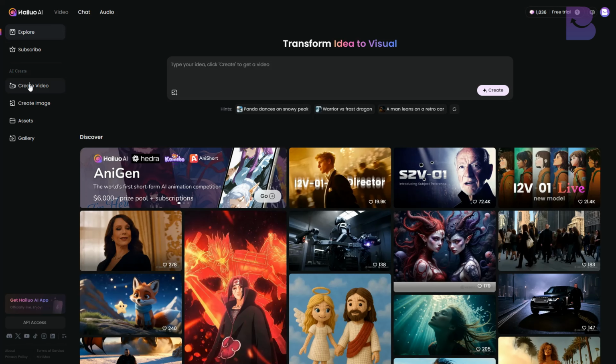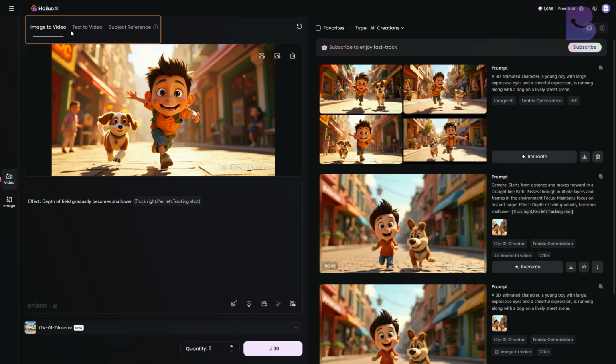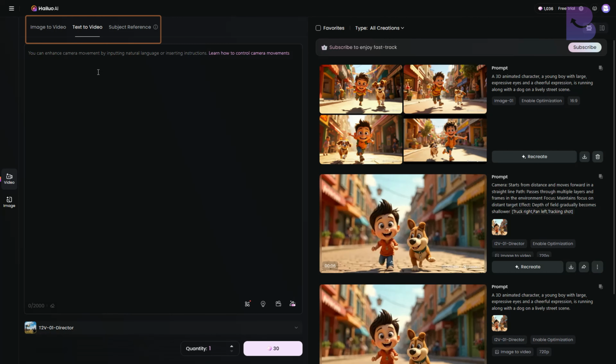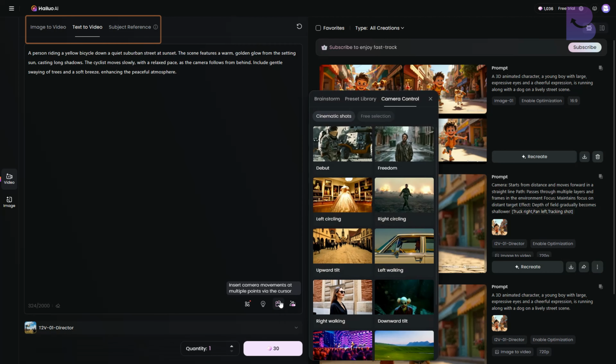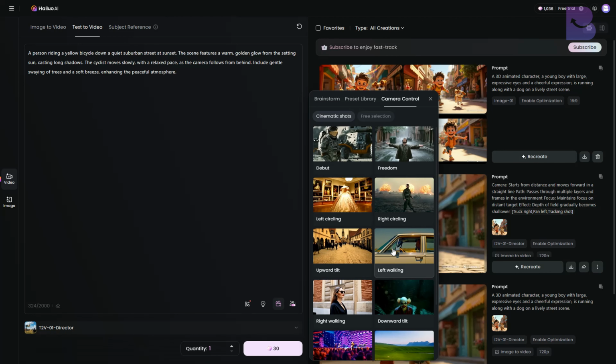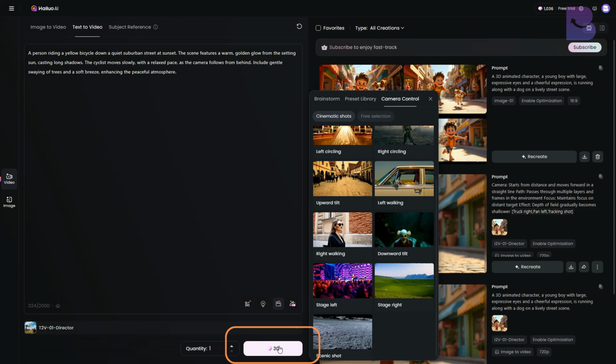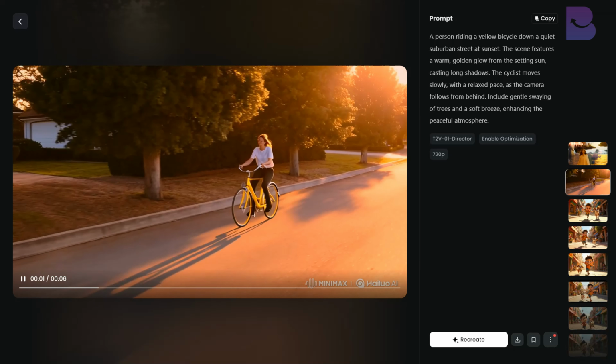Now let's try the text-to-video feature. Head over to the Video tab, enter your prompt: a person riding a yellow bicycle down a quiet suburban street at sunset, and select the recent style presets and camera controls. Click Create, and the tool will generate a video based on your description.